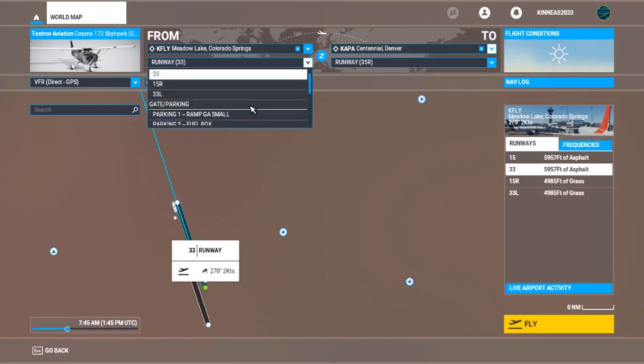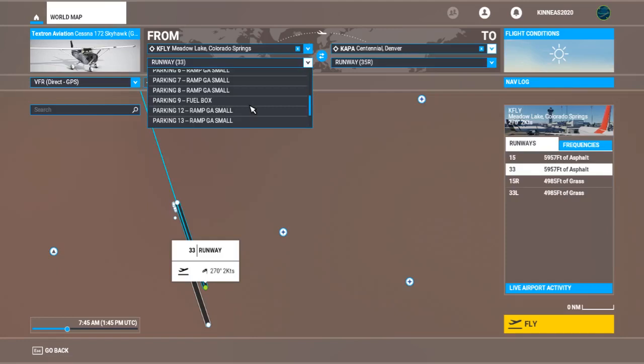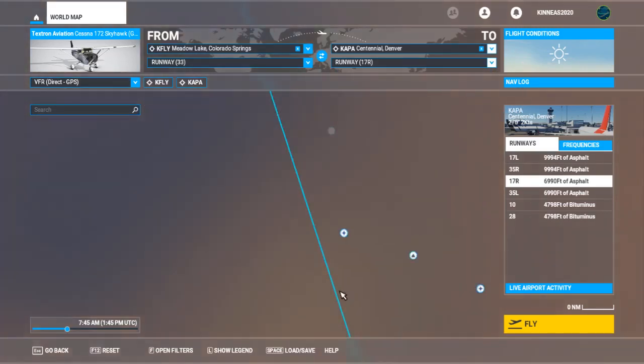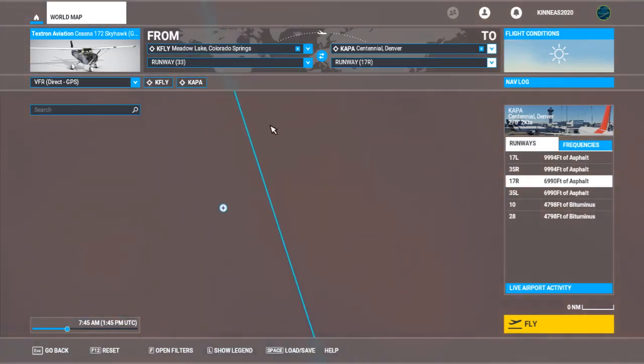You can also take off from other places at the airport. You might want to do a cold start and be using your checklists. So you might want to do that. Okay, and let's say 35 right. It doesn't really work for us either. So let's pick a different runway at Centennial. Now we're on 17 right. Come up here and see how that looks.